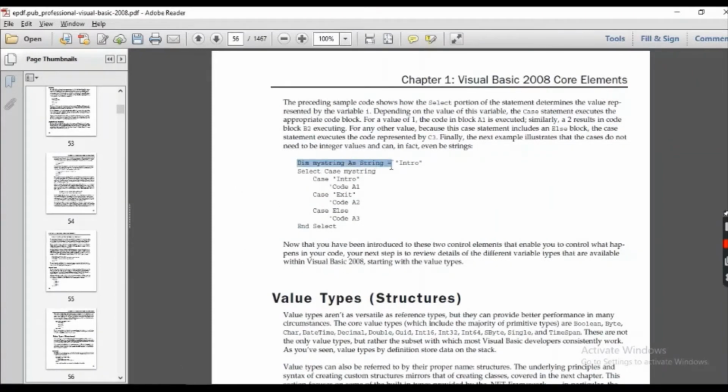For example, dim my string as string is equal to intro. I'm going to introduce you to strings when I move on to classes and objects. Then select case my string. If string is equal to intro, then print whatever you want. If it is equal to exit, you can print anything else, and so on. And finally, the end select.